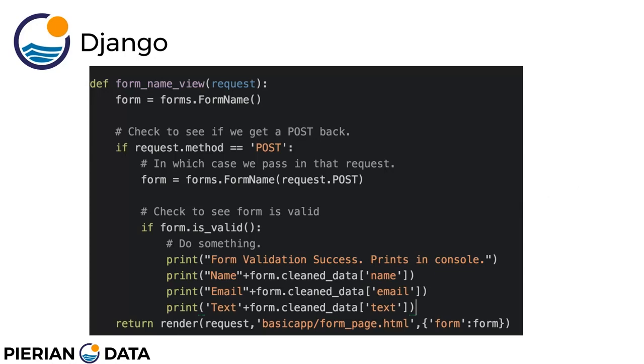So this is inside your application's views.py file. We've edited the view a little bit. First, we just had that form is equal to forms.form name, and then we had all the way at the bottom that render request, form page.html, and then the form. And what we've added in is everything in the middle.